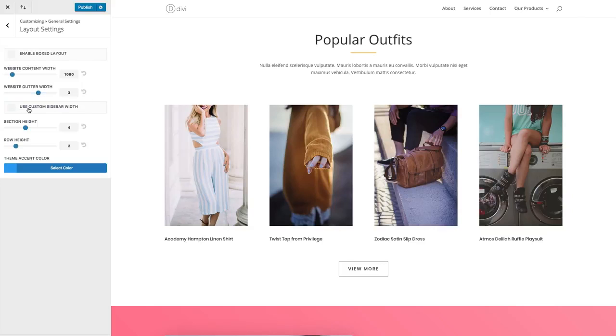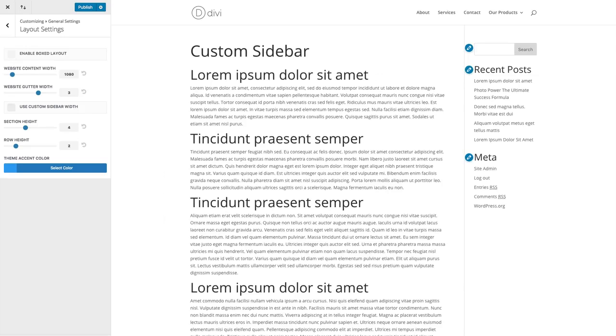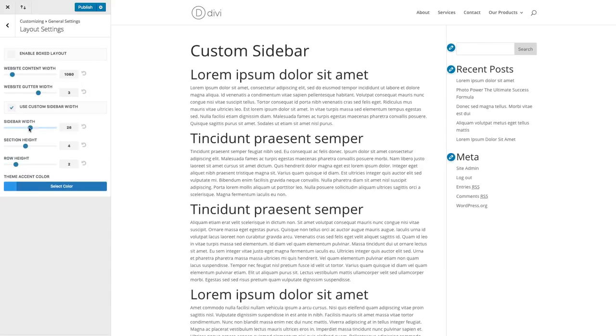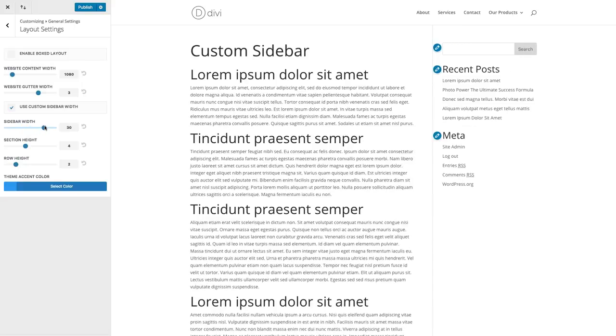This next option is to use a custom sidebar width. This refers to the default WordPress sidebar that you see whenever you're not using the Divi Builder. So if I were to go to this page here, you can see that this is just a standard WordPress page. I'm not using the Divi Builder, and I have this default sidebar that shows up because I have a right sidebar in my layout by default. I can go to my selection here to use custom sidebar width, and then I can adjust that sidebar width here.